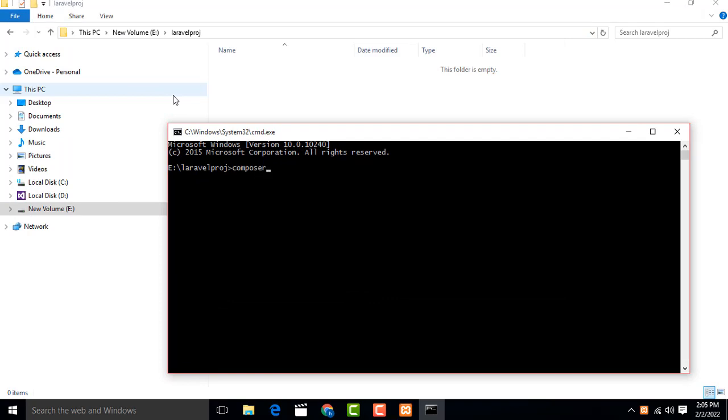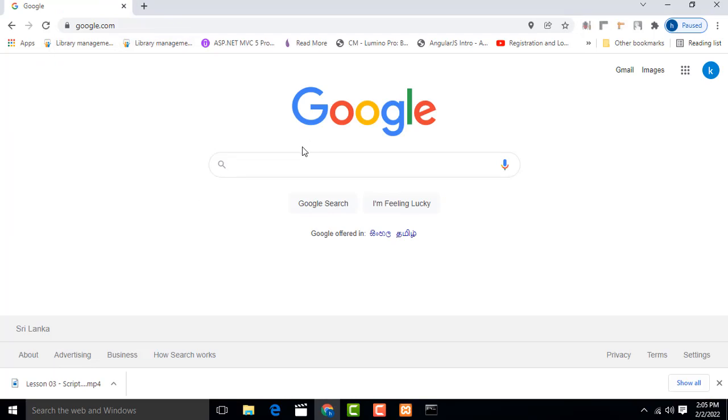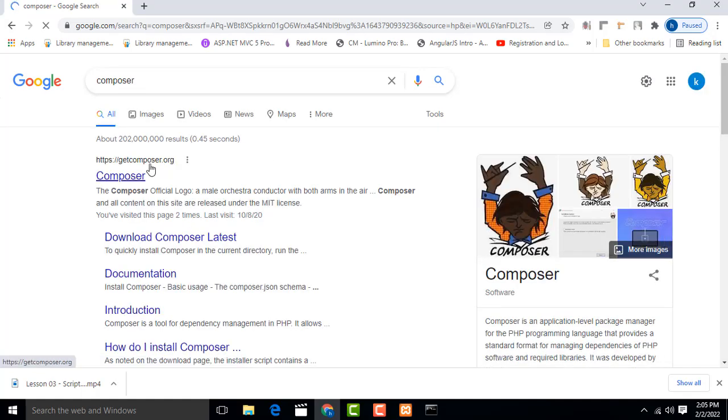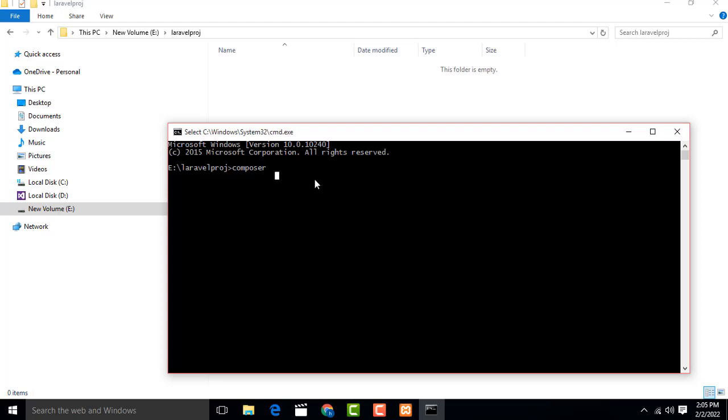You have to use composer. You must install composer on your machine. If you have not installed composer, you can't create the Laravel project. So go to the relevant website, get composer, download it and install it on your machine. After that, you have to write composer create-project.